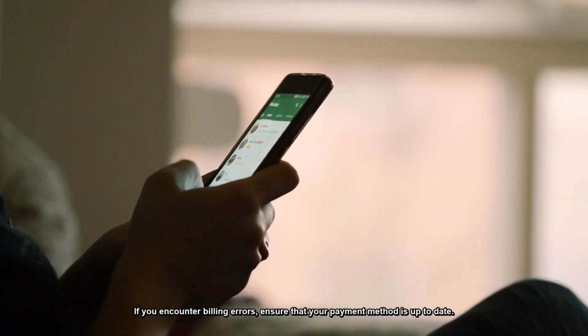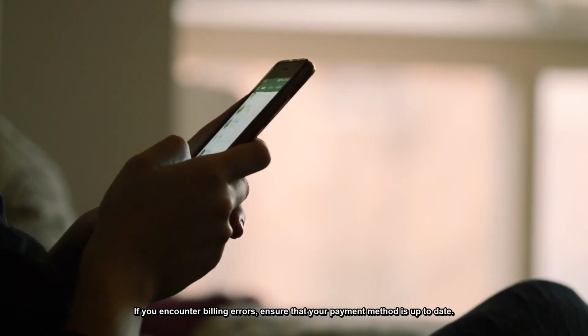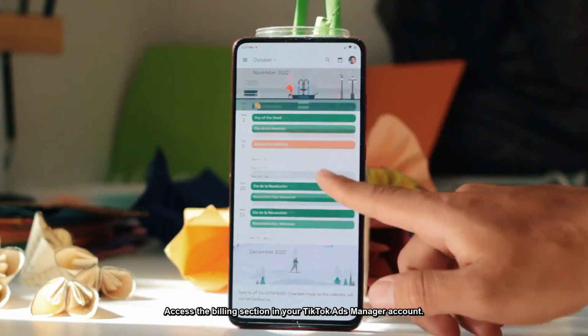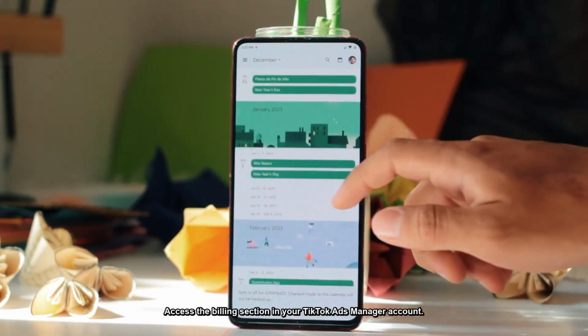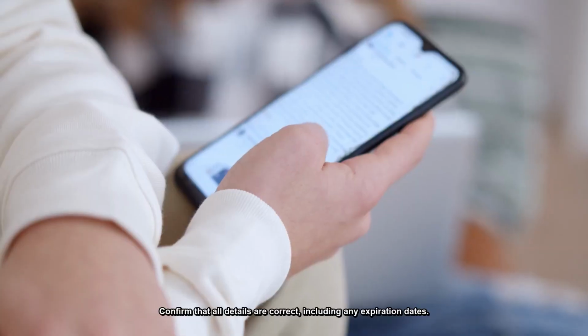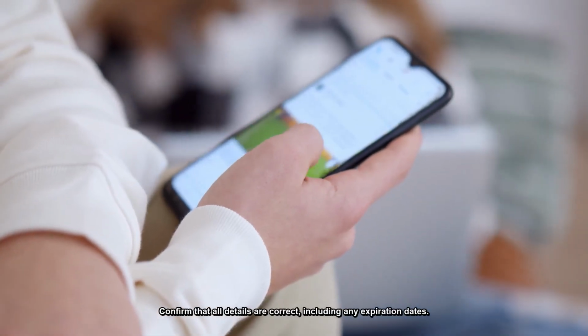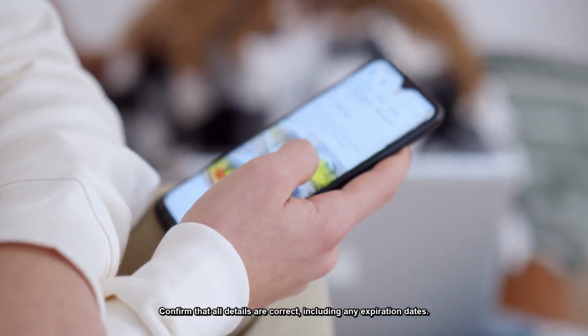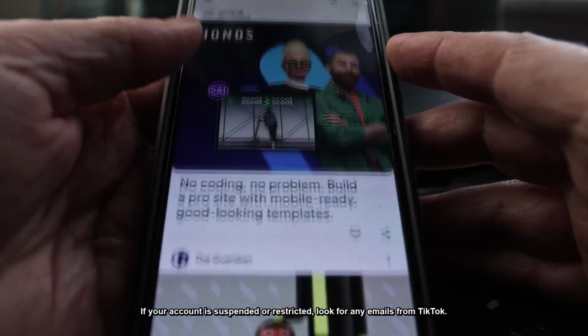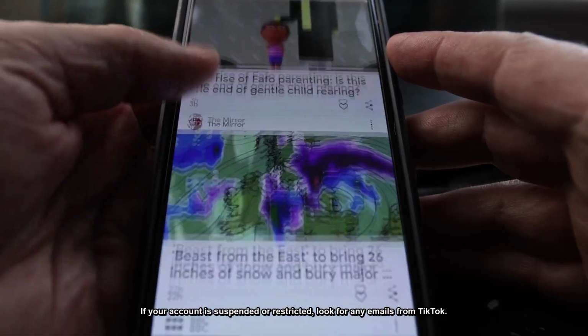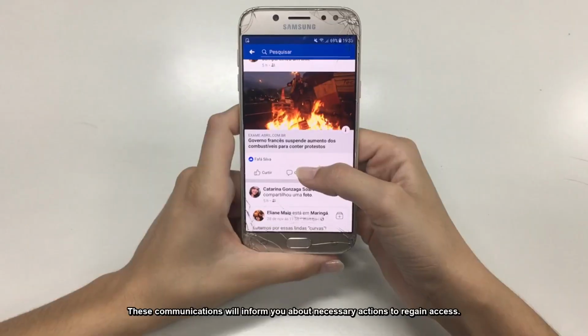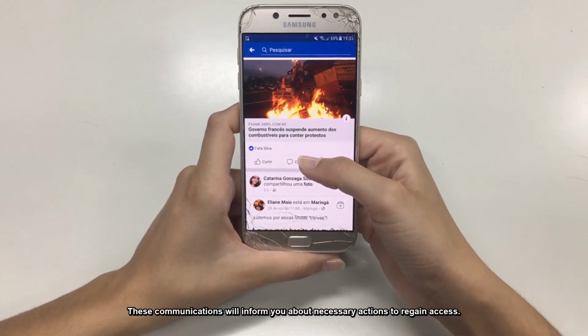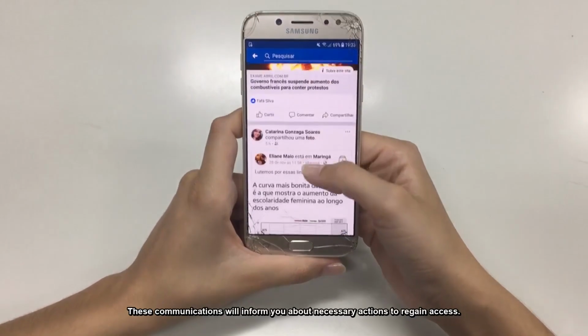If you encounter billing errors, ensure that your payment method is up to date. Access the billing section in your TikTok Ads Manager account. Confirm that all details are correct, including any expiration dates. If your account is suspended or restricted, look for any emails from TikTok. These communications will inform you about necessary actions to regain access.